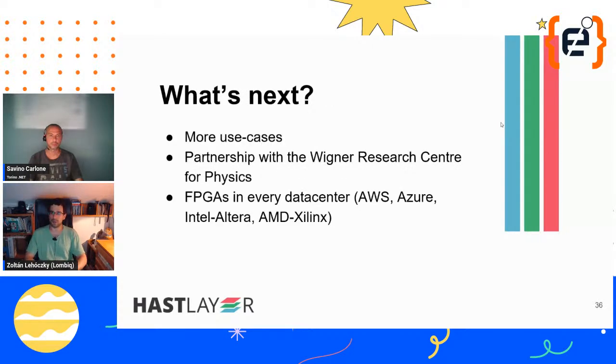We want to have more use cases for Hastlayer. So if you have them, please let me know. I would be more than happy to talk about that, to see whether Hastlayer is actually suitable. This is why we also got into a partnership with the Wigner Research Center for Physics to test Hastlayer on physics computations. And be ready because FPGAs are quite available nowadays.